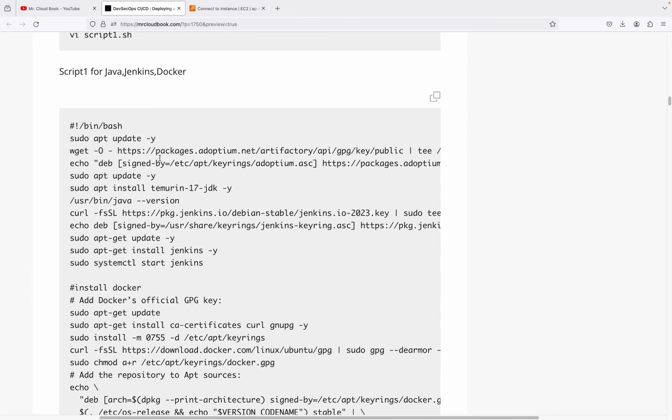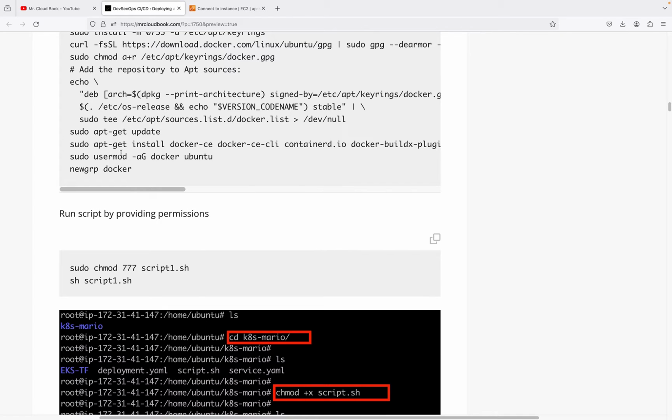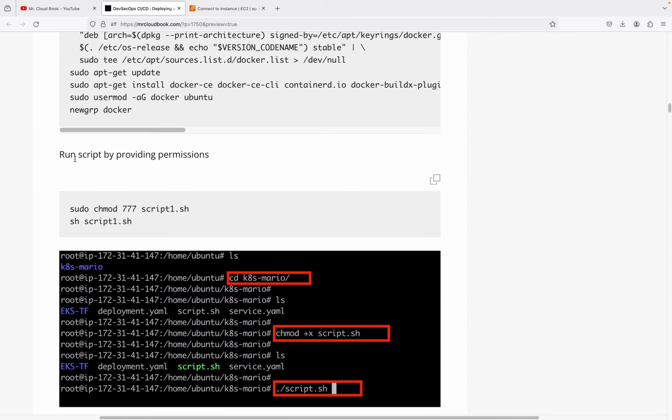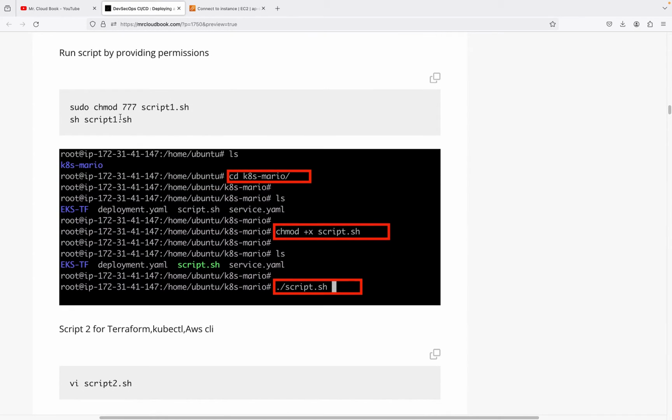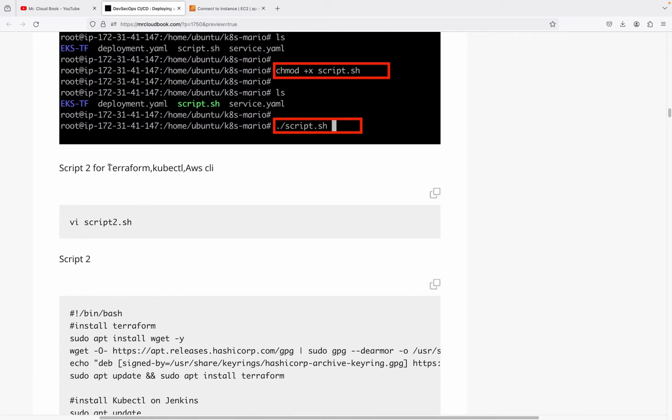Let's come back to the blog. For the second step, the second script, I created two scripts because after installing Docker, it stops the installation of the remaining packages. That's why I created two scripts. If you want to run it in a single script, try to update it with your own knowledge. Okay, so next I need to provide chmod on the second script. After creating that, we need to run it like this with sh, and you can directly provide chmod +x, which is also executable permission. And for the next script, we are going to install Terraform, kubectl, and AWS CLI.